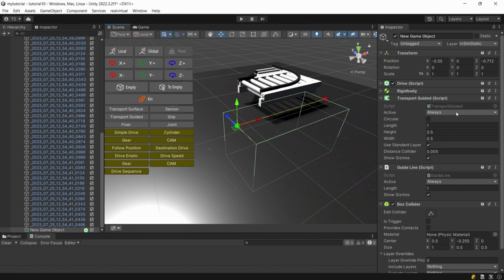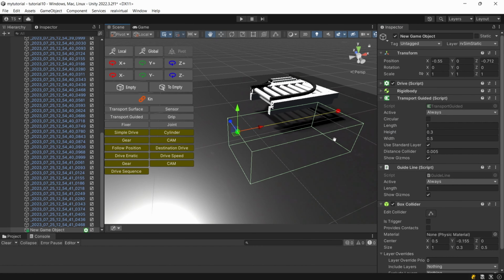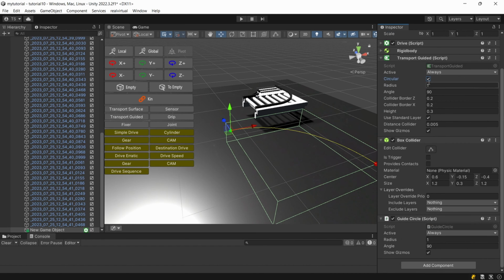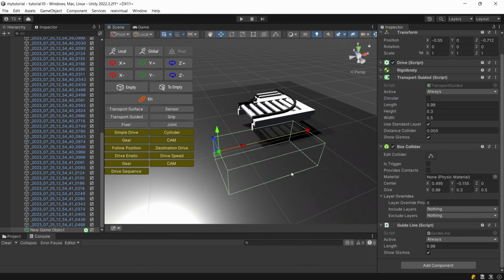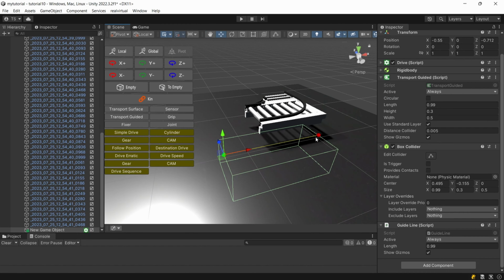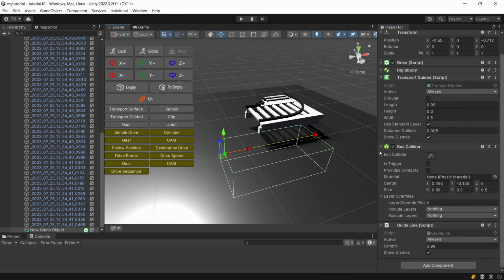So this component has a defined height. More or less, it doesn't matter. It's just for visualization of the box collider. The thickness isn't really important. And a defined length of this transport component, and you can turn it to a circular or to a linear one. The beginning is the green sphere and the end is the red sphere.